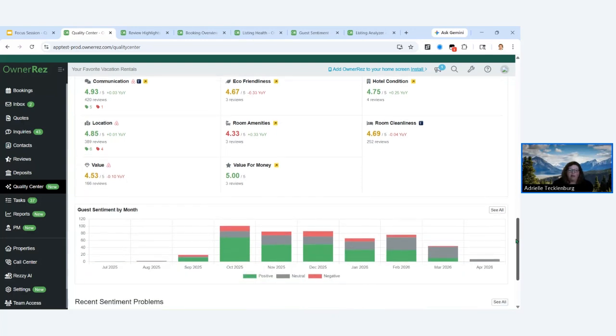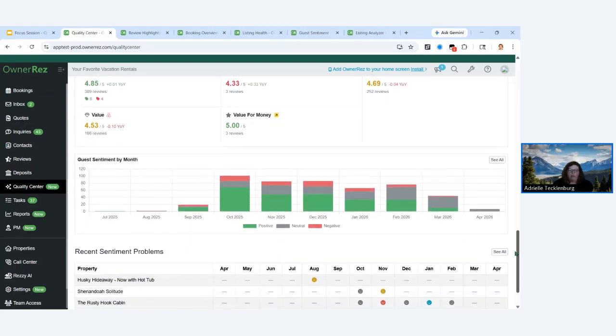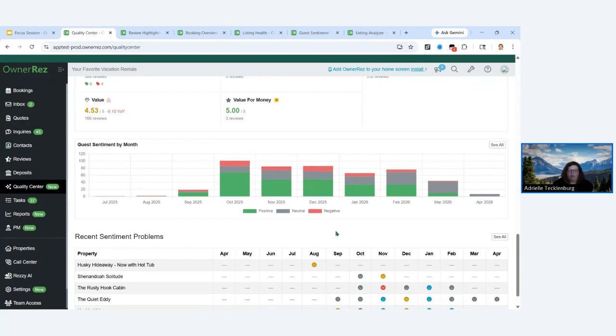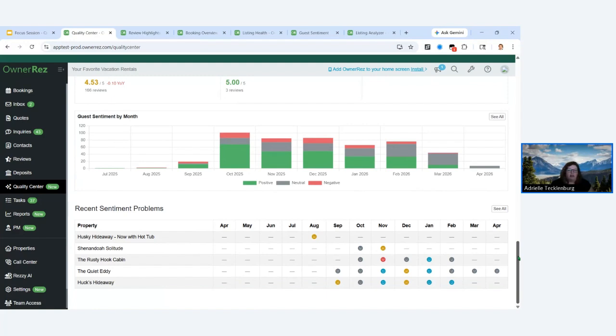And then here you can see an overview of your guest sentiment by month. Very quickly at a glance, you can see whether guests are having a positive, neutral, or negative experience. If you hover over these little categories, you can see the number of guests with those different types of experience. So we can see in March 2 negative, 32 neutral, and 10 positive. Again, as a reminder, the sentiment is something that is powered by Resi AI. And here in the bottom section, you can see if there have been any recent sentiment problems. You can see some of the properties and then any issues by month.